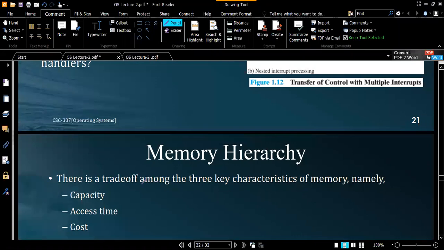So here, the memory hierarchy. What is a memory hierarchy? Now we have seen that a computer has different types of memory. First of all, we have the secondary memory, the hard disk, then the main memory, RAM, ROM. Then we have different registers, very small in size, but faster. Then we also have cache memory.